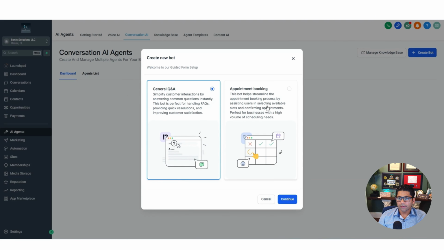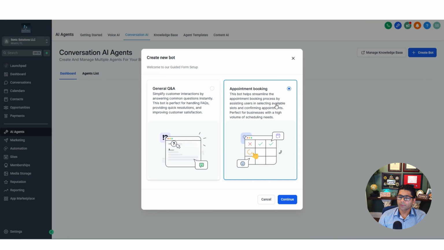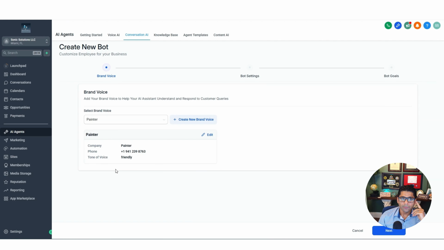What is it going to do? It's going to book appointments for us. Let's pick this one. The other one is just Q&A. If they just want to answer frequently asked questions, for example, we want the booking appointment. Hit continue. And then here's the brand of the company. So because this was a painter, we have this information here. Let's give it a shot and say next.